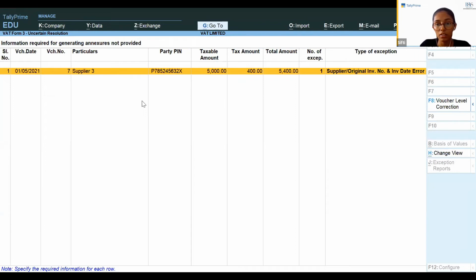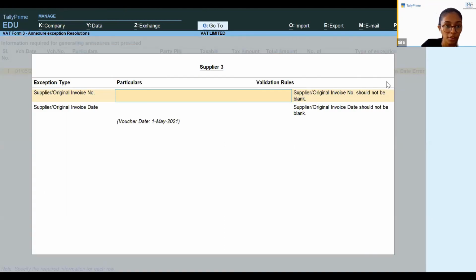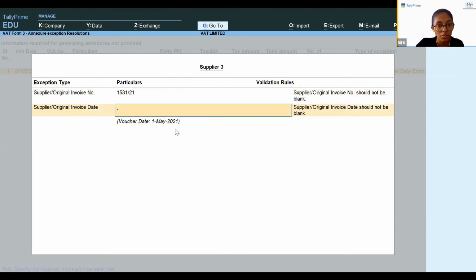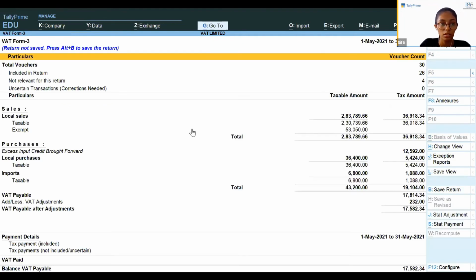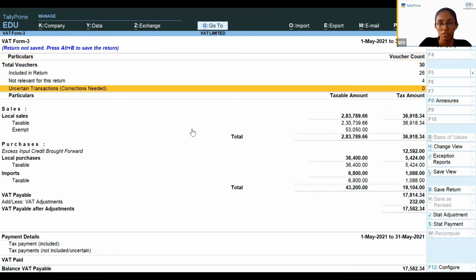Another type of error is exception where the supplier original invoice number or date is missing. So I will recheck my original invoice number, the one the supplier issued me, and I'll input that number. The voucher date was 1st May, and my supplier had issued his invoice on 1st May as well. And it has been removed. So the uncertain transactions are now 0.